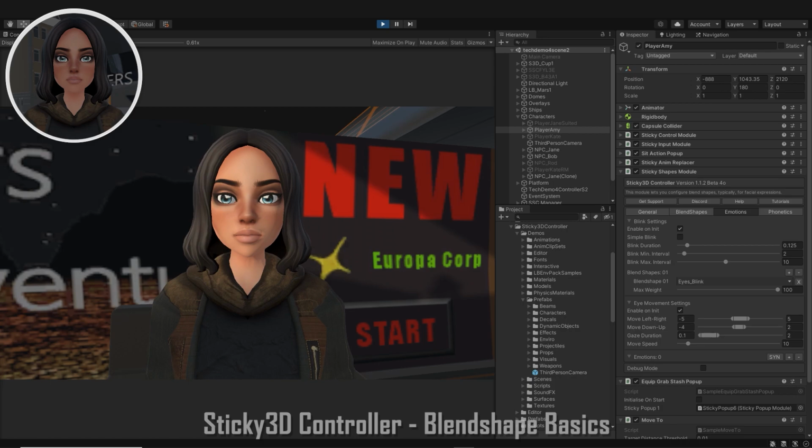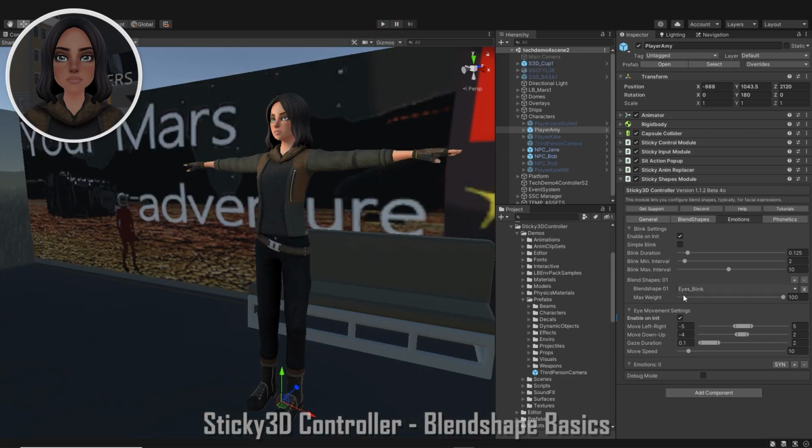Humans do not stare straight ahead. Even when looking at something, their eyes naturally wander a little. The default settings are pretty good, but you can adjust them to suit your character. If we turn them off, you can see it looks a bit unnatural.